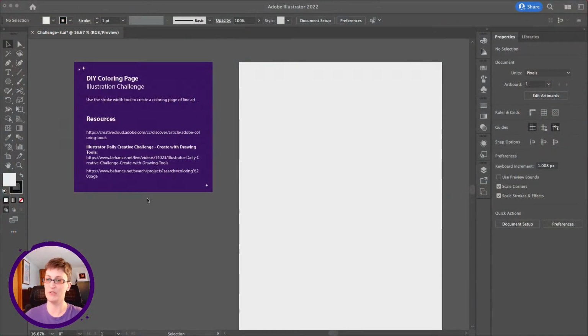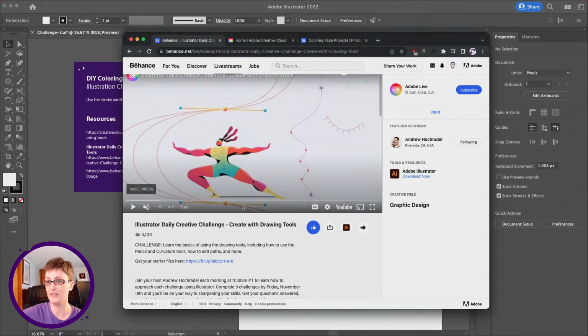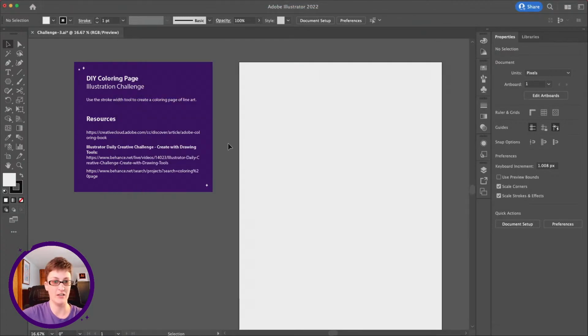So we will be working with some drawing tools today, primarily the pen tool. I've got some resources over here, including a link to a past challenge if you need some extra practice with the pen tool. I know that it can be a little bit intimidating, so take all the time you need to practice if you need to.